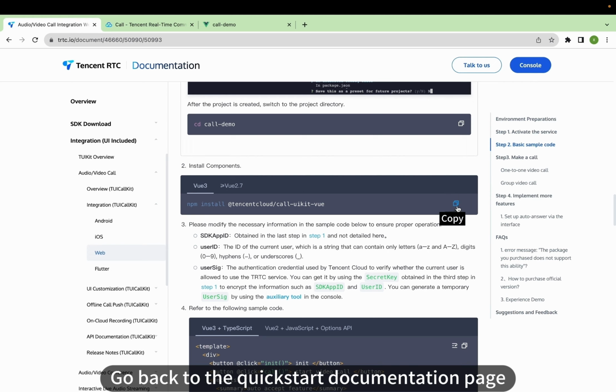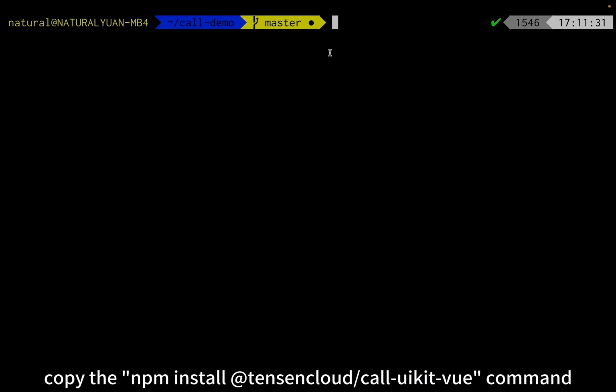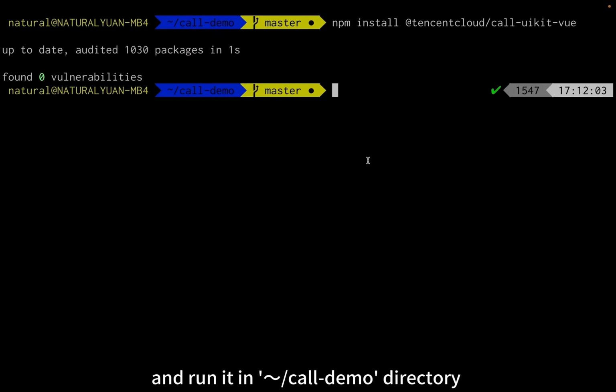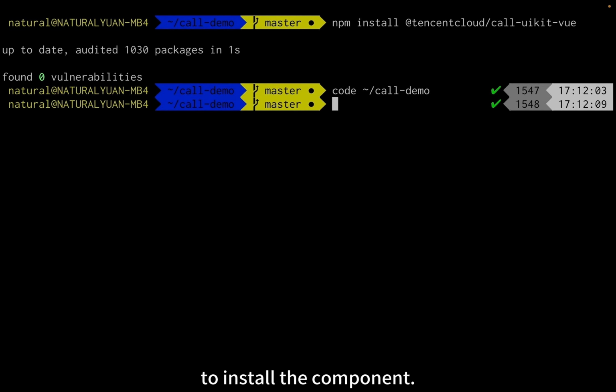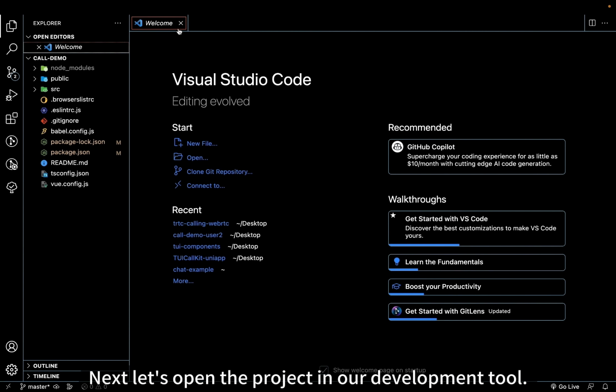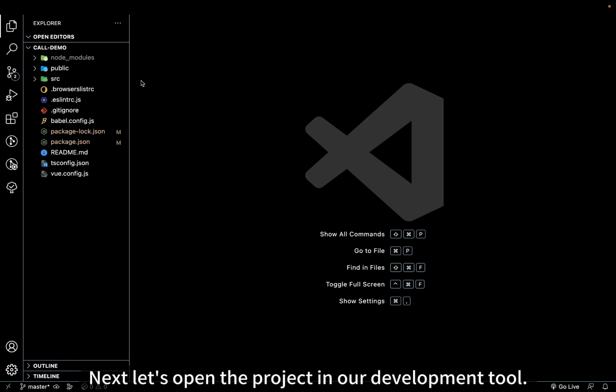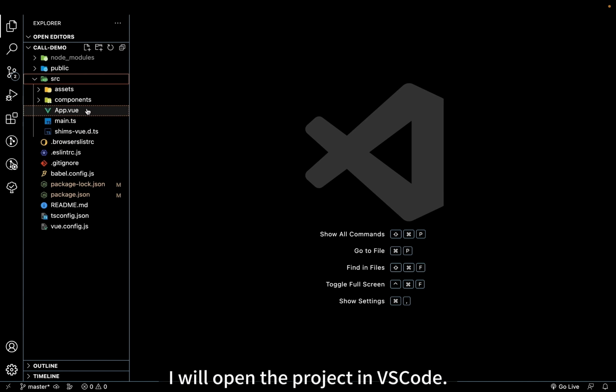Go back to the Quick Start documentation page, copy the npm install @tencentcloud/call-uikit-vue command, and run it in the calldemo directory to install the component. Next, let's open the project in our development tool. I will open the project in VS Code.